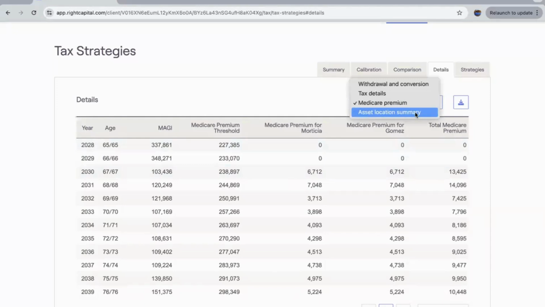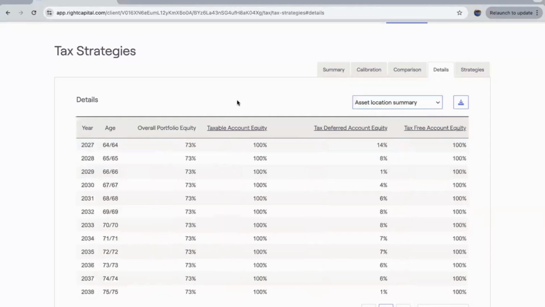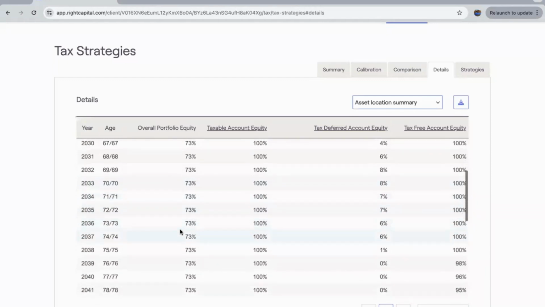And one of the final visuals available under asset location summary is going to dive into what is happening with the asset location path that we indicated, or the equity allocation strategy. So this is where we can see that dynamic approach that's happening based off of what we indicated for our strategy, where we're going to be prioritizing equity into the taxable bucket, then tax-free, and then overflowing into tax-deferred. So we can see here that we're going to be maintaining the overall portfolio equity of 73%. That is not changing. What is changing is our prioritization of putting equity dollars into those specified buckets.